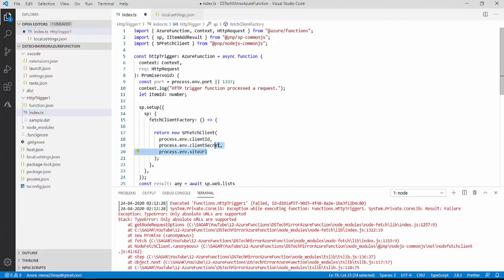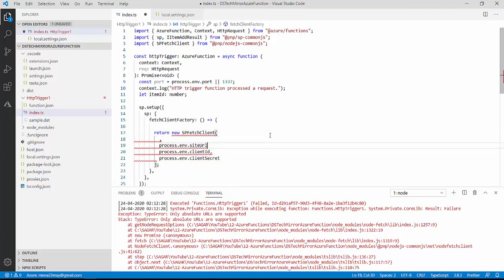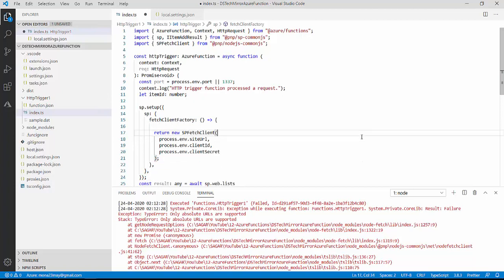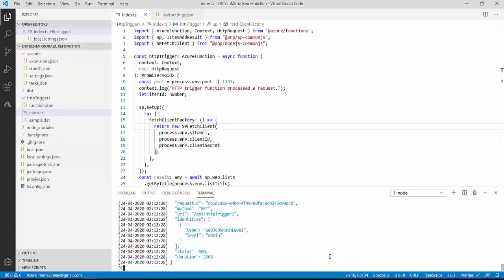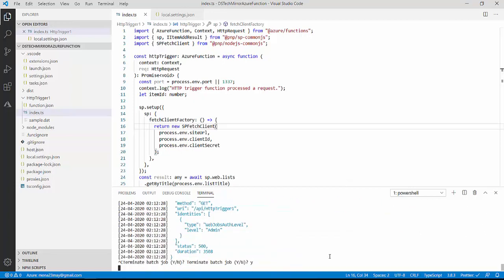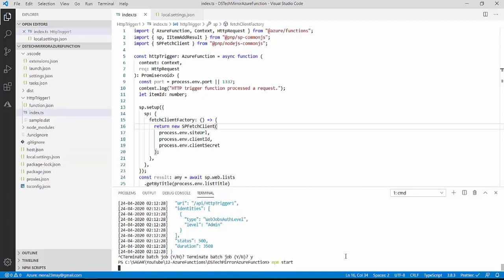First should be my site URL. It should not be the last one. So first is site URL, second is my client ID, third is my client secret. Okay, now I think it's correct. So I will terminate this process and I will run again. You can run your Azure function using Control F5 or through the terminal by writing the npm start command. Now we will see, it should work now.